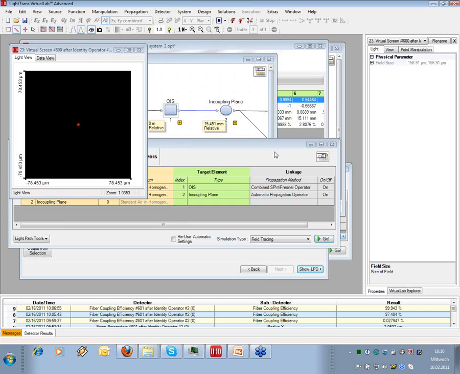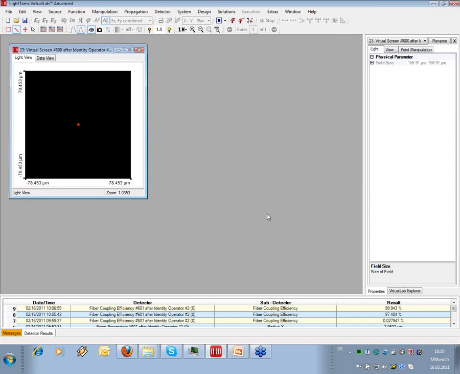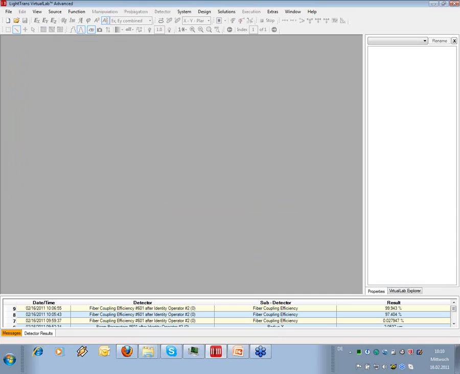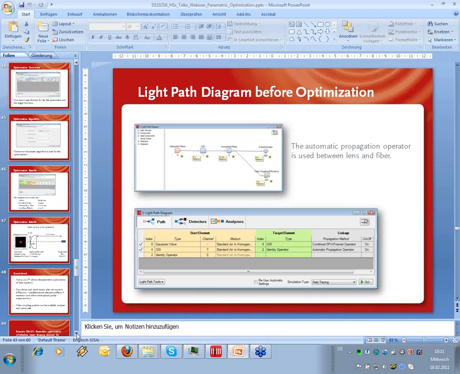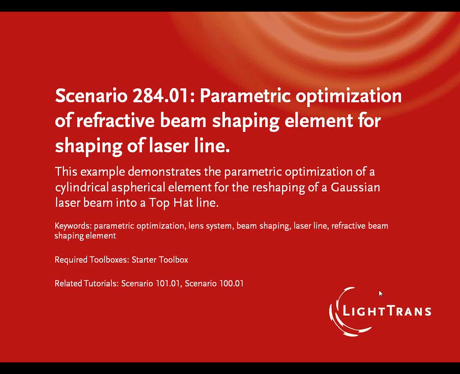Okay, now I like to come to the last example. We are already a little bit delayed, and I'd just like to show you the last example. It's actually also the most complicated one. This is the parametric optimization of a refractive beam shaping element for the shaping of a laser line.